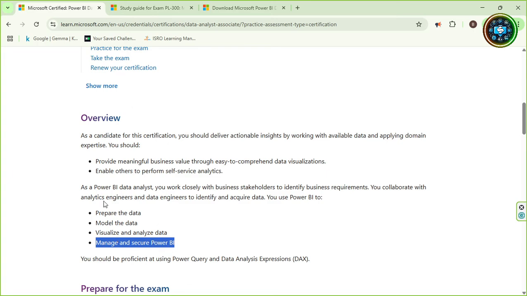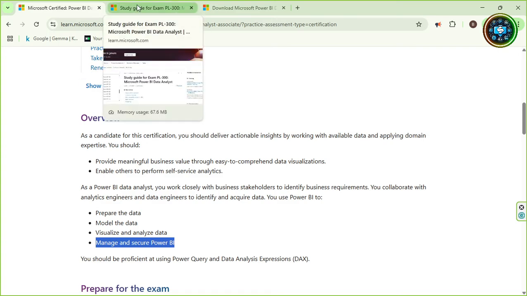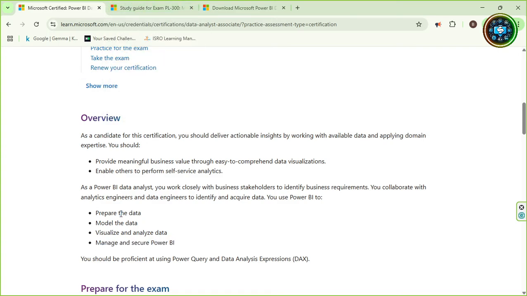And what is preparing data, and what amount of skill will be required, that will be tested in your examination.